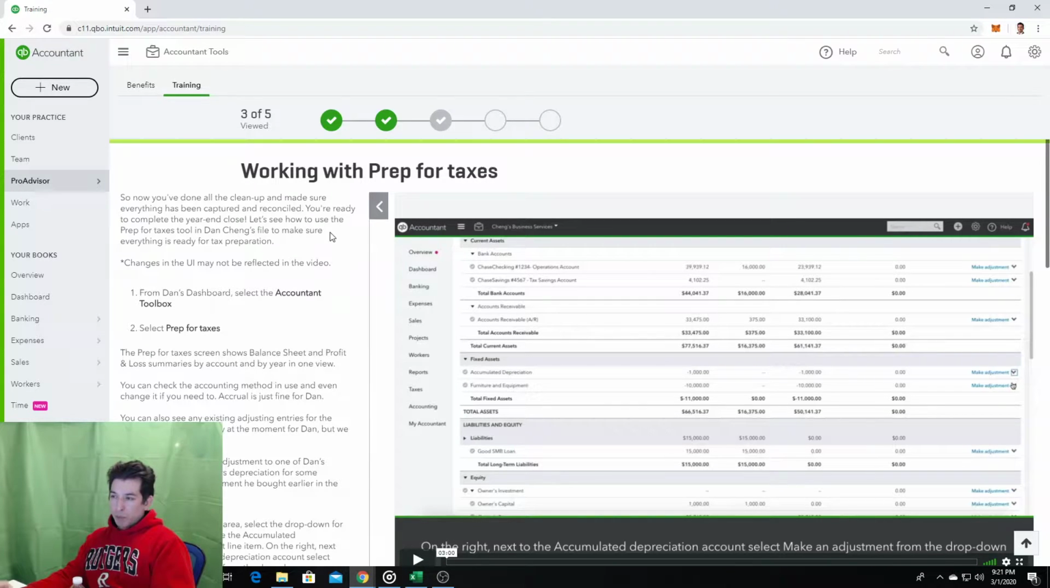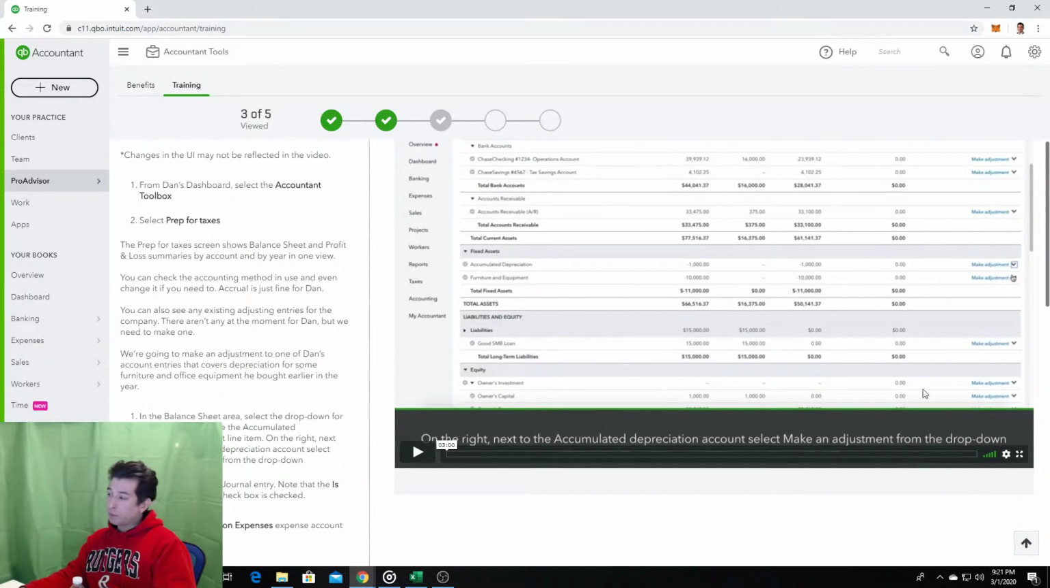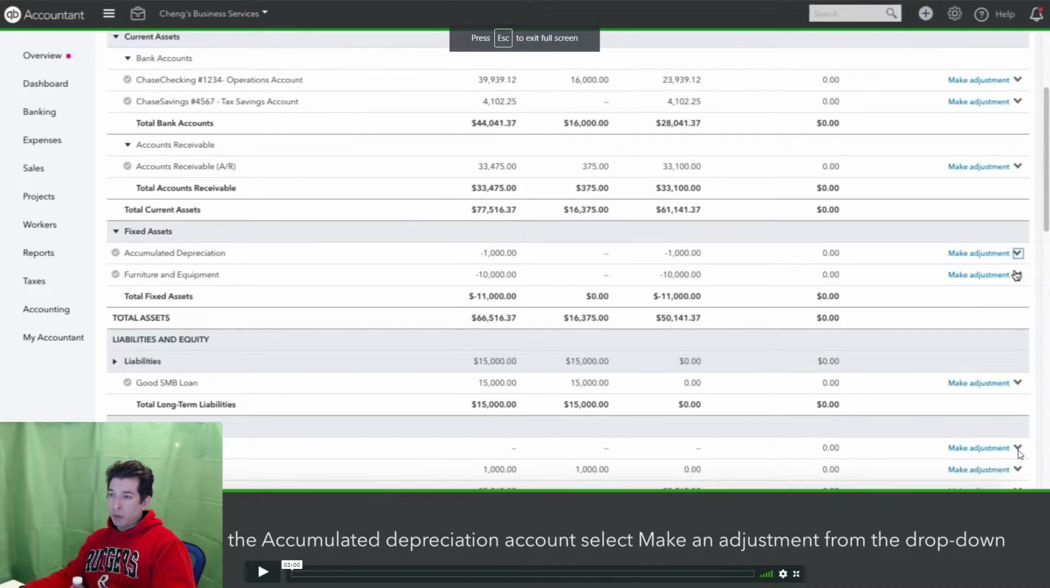Working with prep for taxes. So now you've done all the cleanup and made sure everything has been captured and reconciled. You're ready to complete the year-end close. Let's see how to use the Prep for Taxes tool in Dan Chang's file to make sure everything is ready for tax preparation. Changes in the UI may not be reflected in the video. So we're just going to watch the video rather than read the steps, because I think that's the optimal way to go about this. So let's take a look.